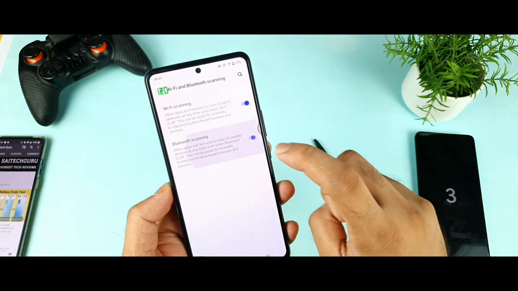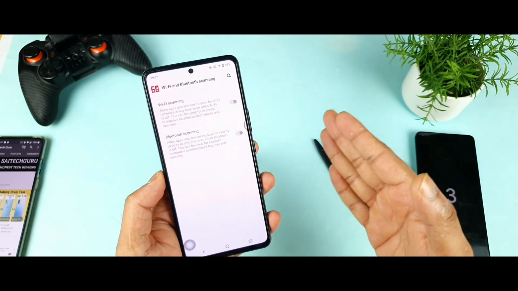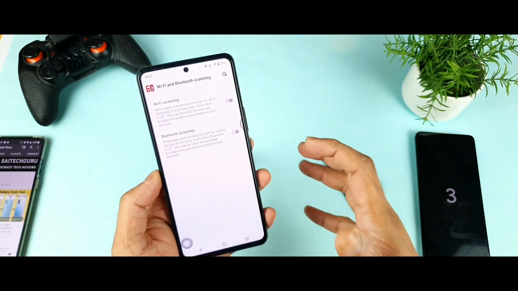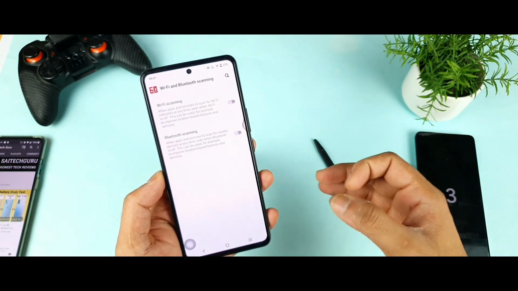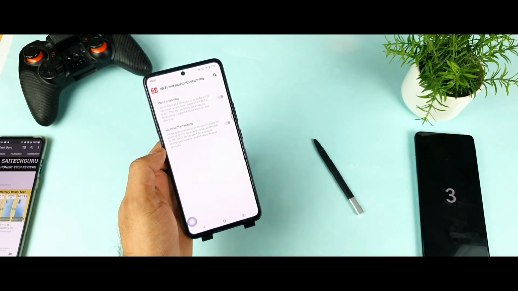So now you need to disable these two options. Whenever you want them, you can definitely use them, and whenever you don't want them, turn off this option. Definitely this will save a little bit of battery life, by not draining a lot just for looking for Wi-Fi scanning. So this is tip number 3 which I can give you.